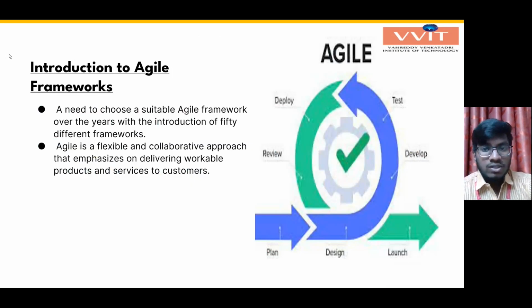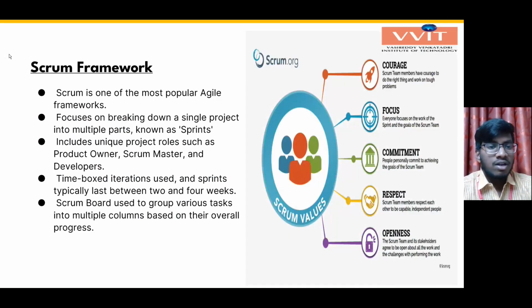Introduction to agile frameworks. There is a need to choose a suitable agile framework, as over the years about 50 different frameworks have been introduced. So agile consists of various frameworks, in which each software uses a different framework to deliver the software. Agile is a flexible and collaborative approach that emphasizes delivering workable products and services to customers. So this is about agile frameworks, and now we are going to see the most popular framework of agile, that is nothing but the Scrum framework.